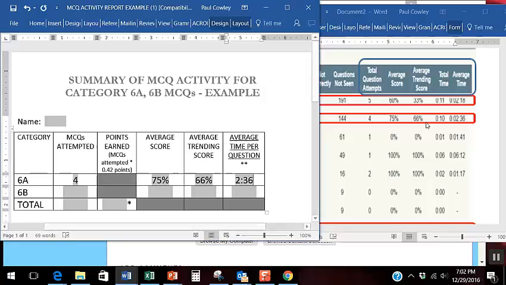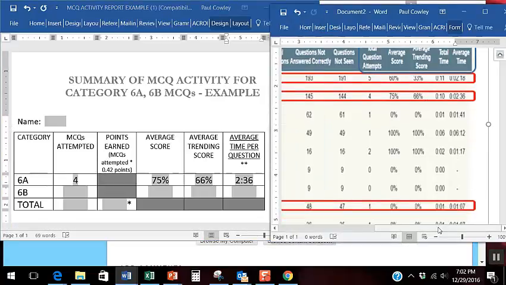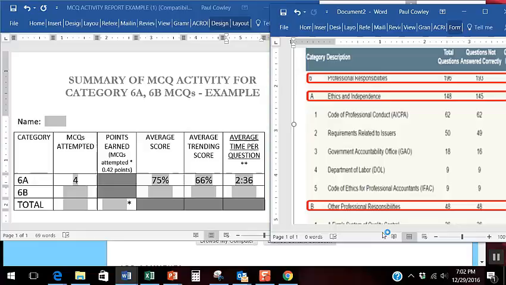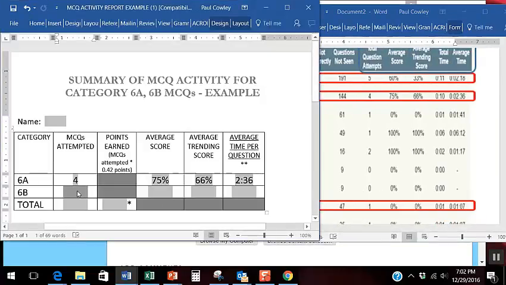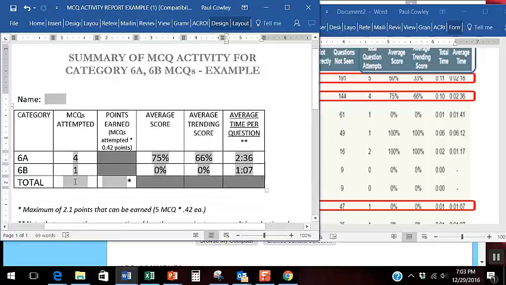Okay, I'd also do this now for category 6B, which is down here again for 6B. And in this case, question attempts would be one question attempt. The average score in this case would be 0%. The trending score would be 0%. And the average time I spent on that question would be 1 minute and 7 seconds. I do my totals in, which are 5 for total MCQs attempted.